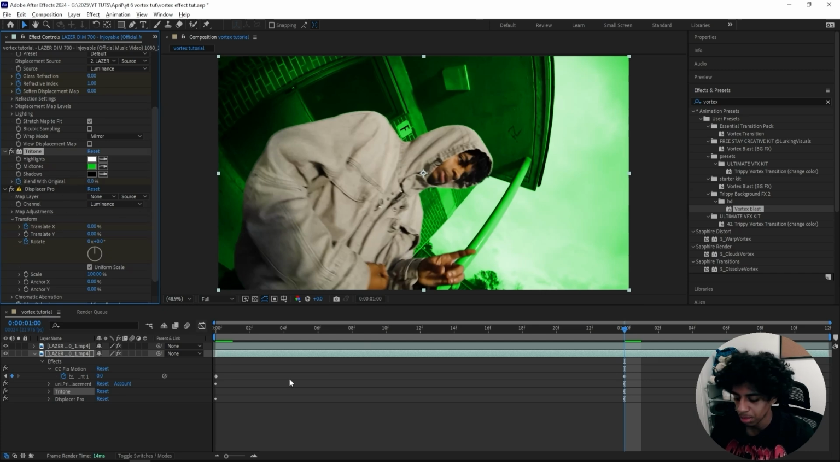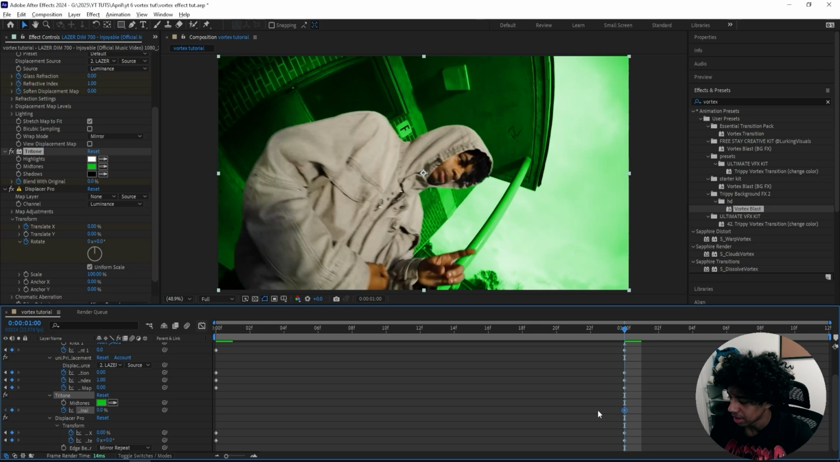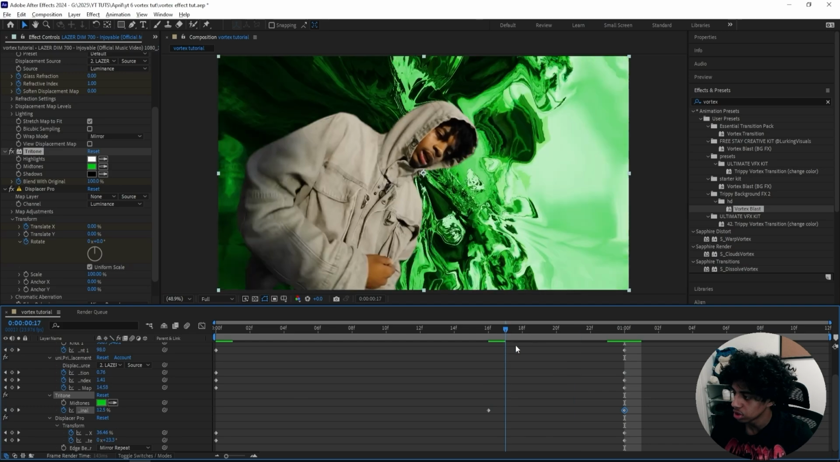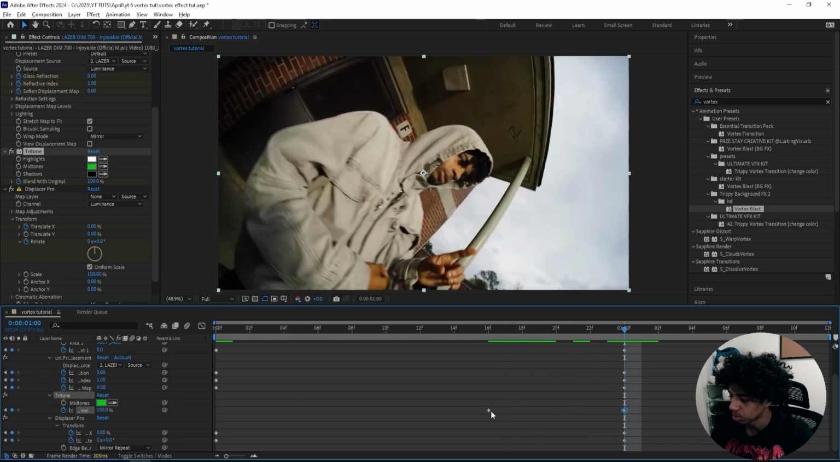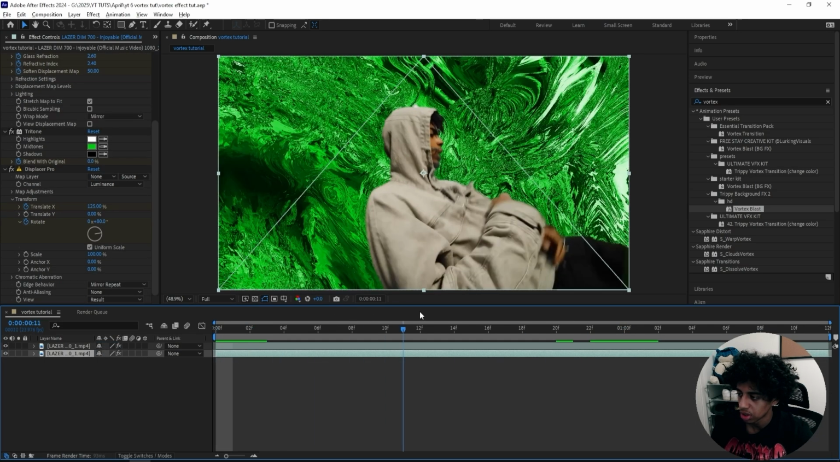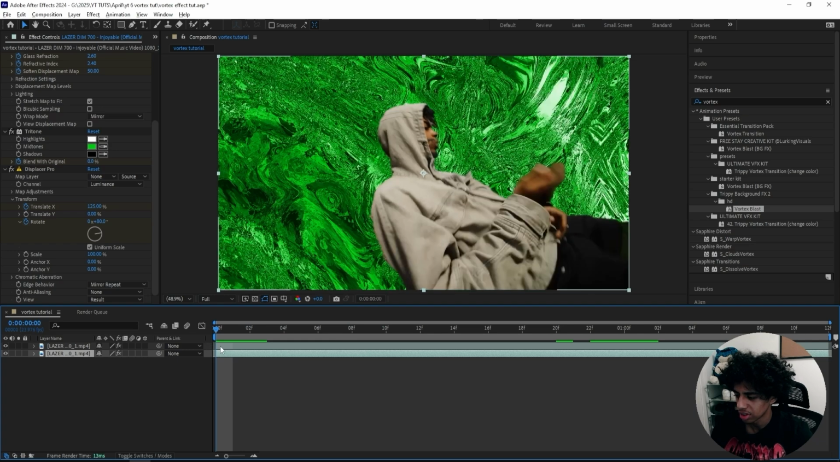So let's keyframe the blend with original, and let's just drag the keyframe like a few frames before the end, and let's drag up the blend with original to 100. So it goes from this green color to the normal. But now we got a lot going on, which is really good because I like the look of this.